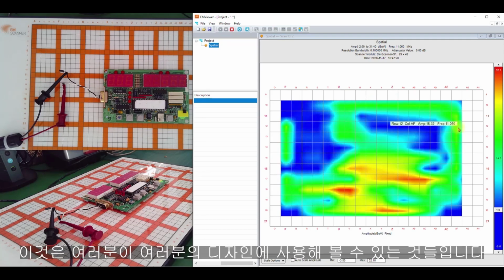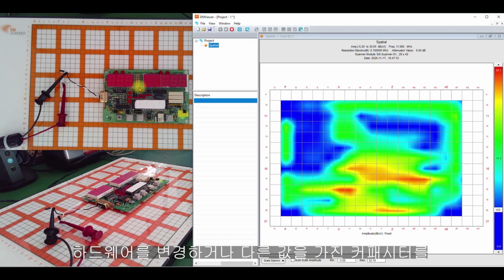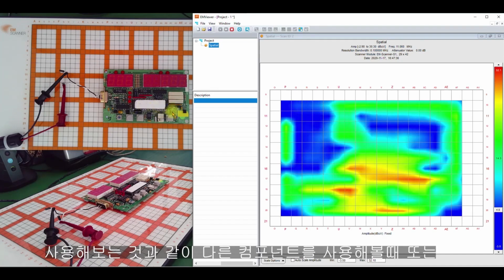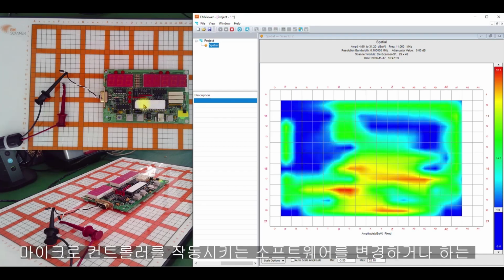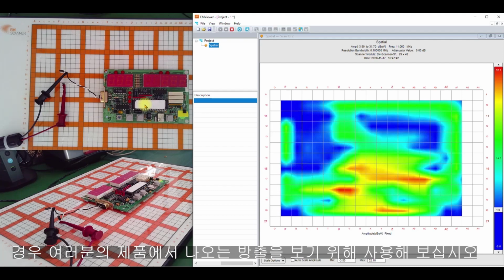This is something that you can try in your designs with changes in your hardware, trying different components, for example different values of capacitors, or for example changing the software that is running in the microcontroller to see the effect in the emissions from your product.